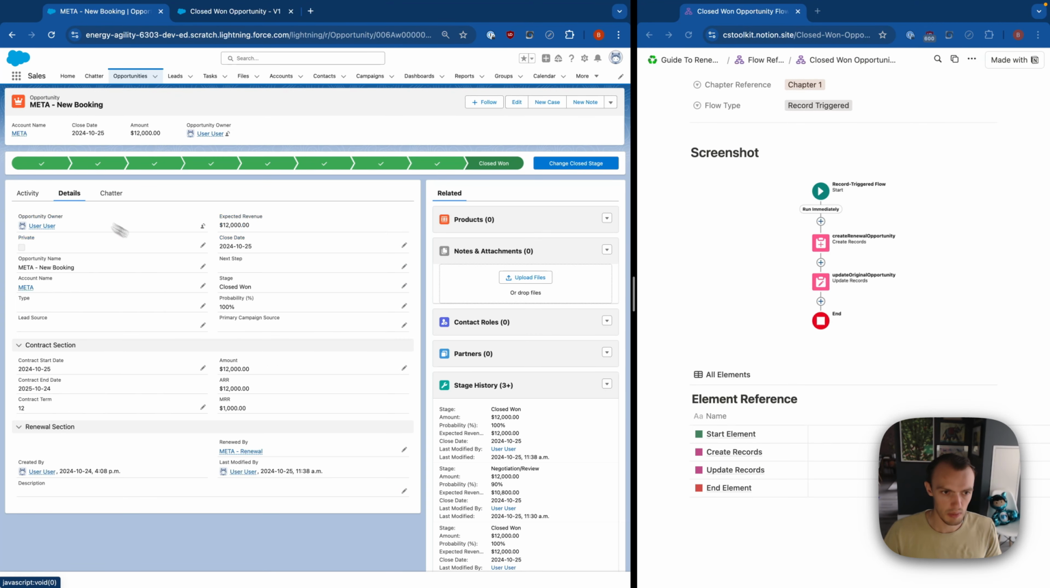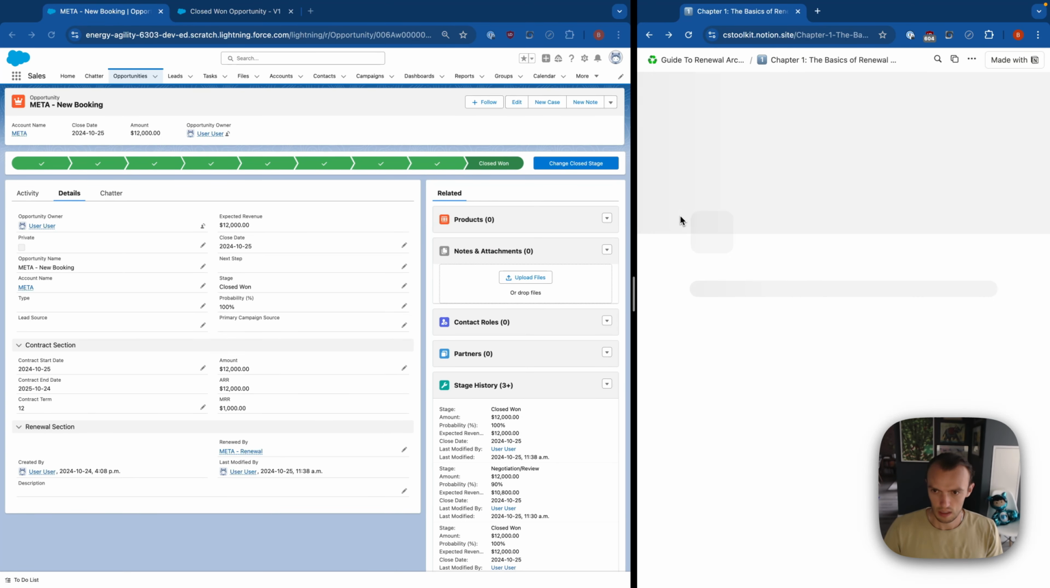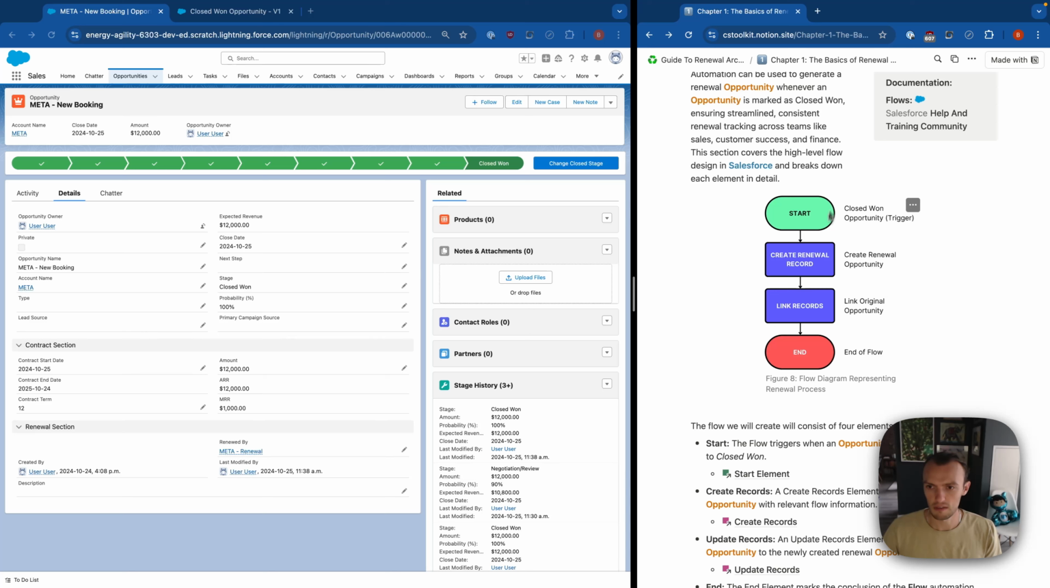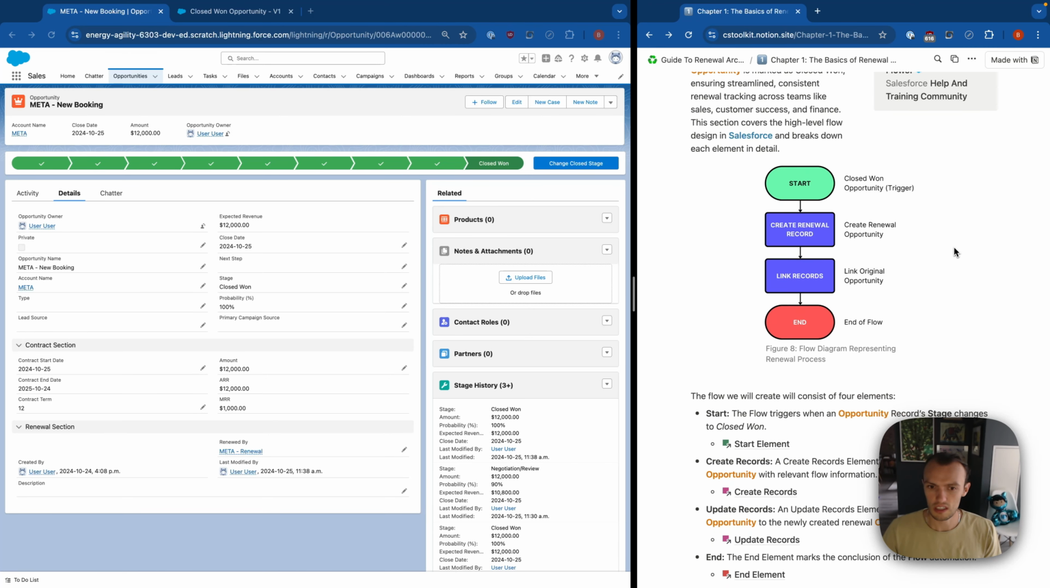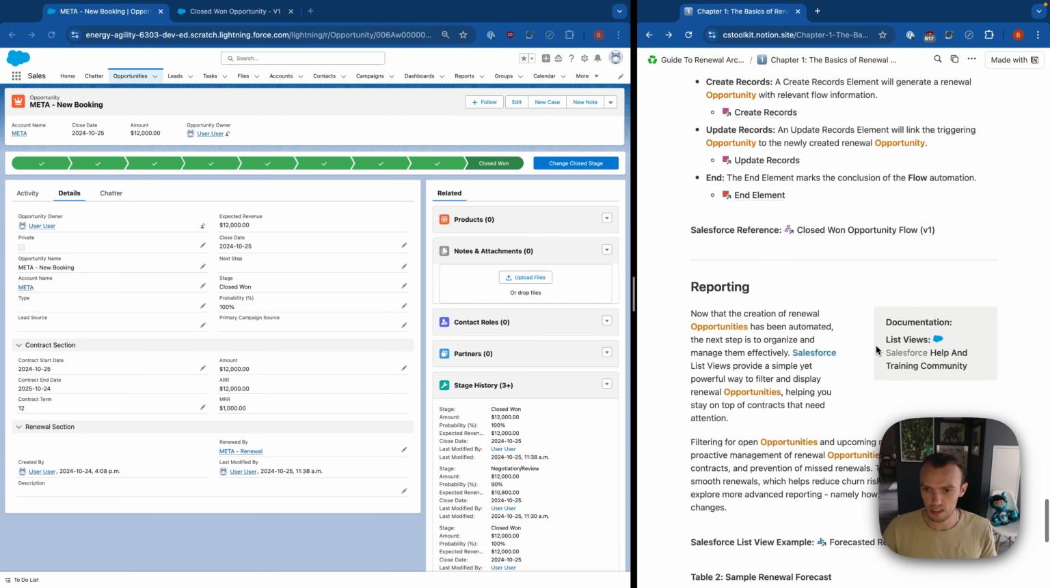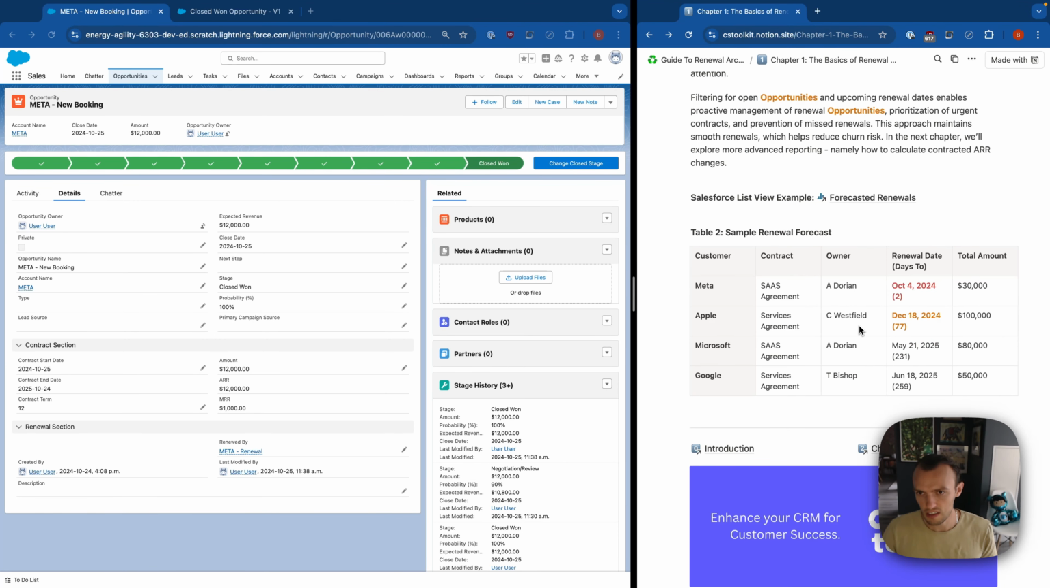So this is how you would set up a simple renewal automation in Salesforce. All we're doing is just creating a 4-step flow, and it's very simple. This just ensures that every time an op is closed one, you have an associated renewal record, and then you can then create proper list views to prepare you for when those contracts are coming up for renewal.